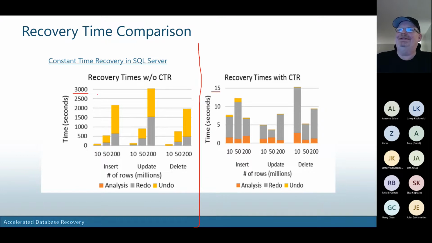So when we're talking here, this left-hand side, I'm sorry, this is not recovery times, it's based on the number of rows I was inserting, updating, deleting, during the analysis phase, redo phase, undo phase. I don't think I explained the chart correctly. Without CTR, you see the analysis phase was hardly anything. Redo phase, you can see for inserts, updates, deletes. The undo phase, how long it took. In almost every situation, the undo phase, when I was undoing 200 million records and above, took quite a while. Now on the right-hand side, this is up to 15 seconds.